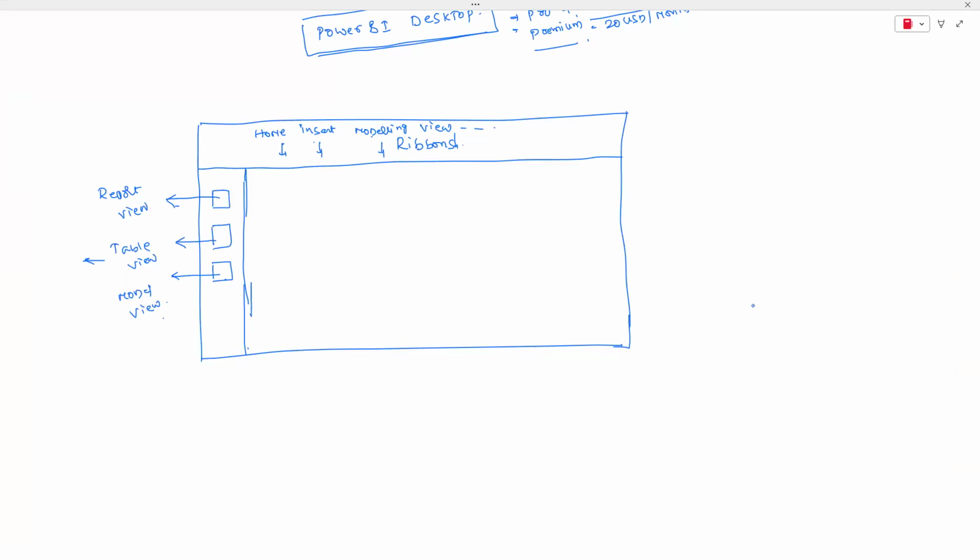So on the right hand side, there are three different panes. One is what we call the filters pane, which is used to apply the filters. There are three types of filters: page level filters, visual level filters, and all pages level filters. The next one is the visualizations pane.